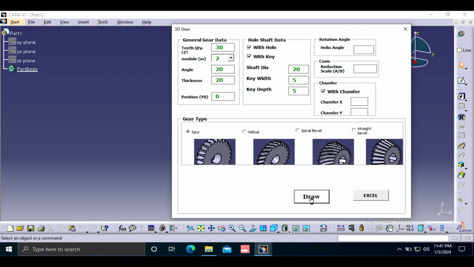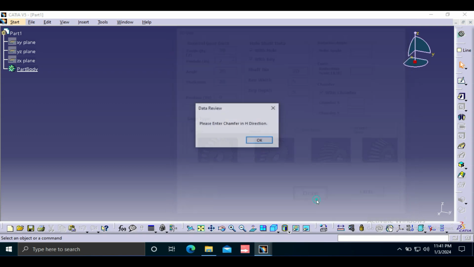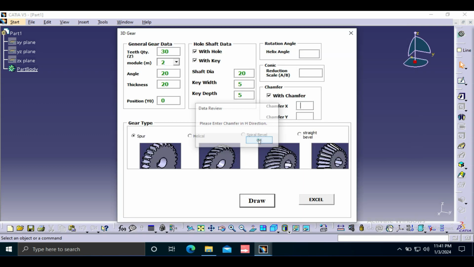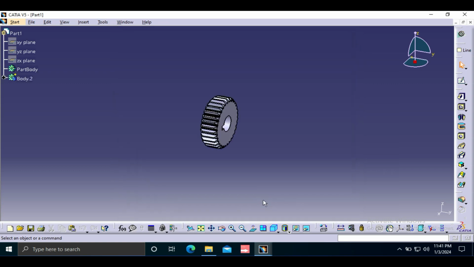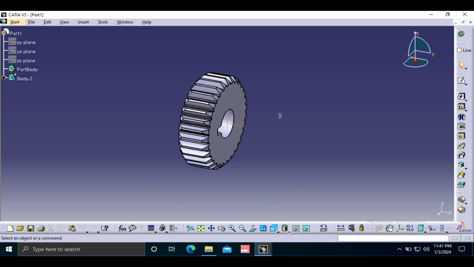I'll show you how that 3D model will be created within a few seconds. So let's draw it. We have to select the chamfer option here, so we have selected this option. With chamfer, we want to set how much chamfer we want in the X direction and Y direction. Let's say I'll give 3 and 5. So let's draw. It will create it, like you see this spur gear is created, right?